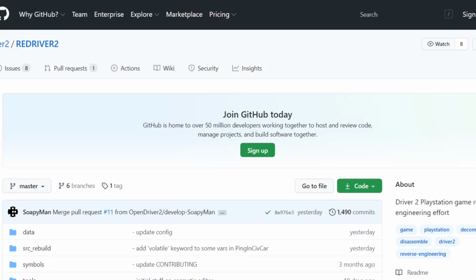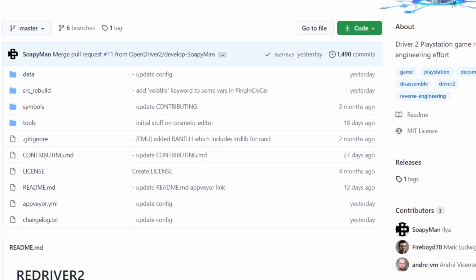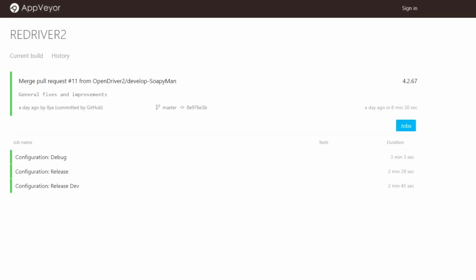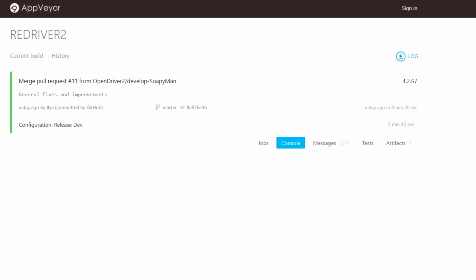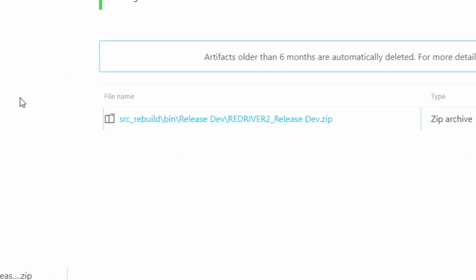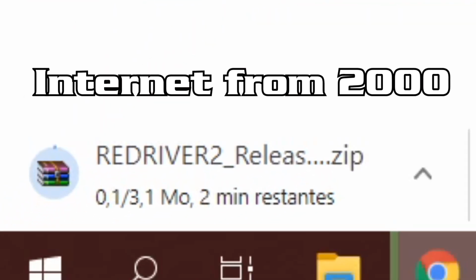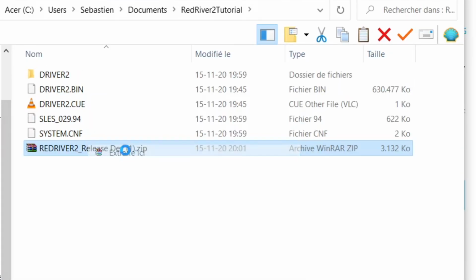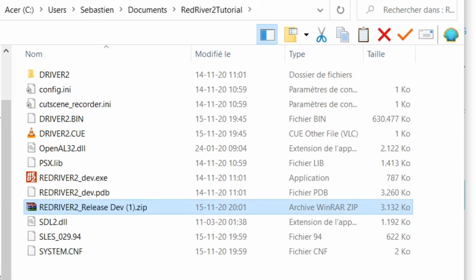Final step for the basic setup: download RedRiver 2 by using the link in the description. I am personally using the release dev to get the debug options. And extract the archive in the same directory folder as the Driver 2 data, so it can look like this.